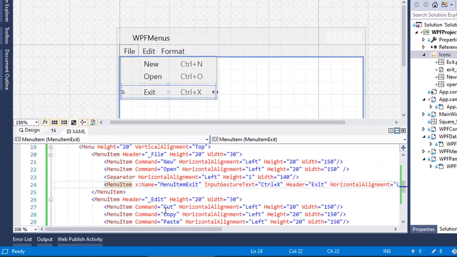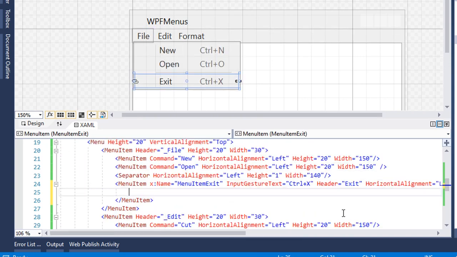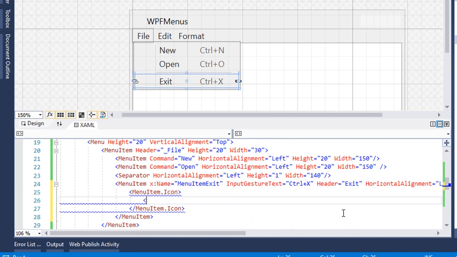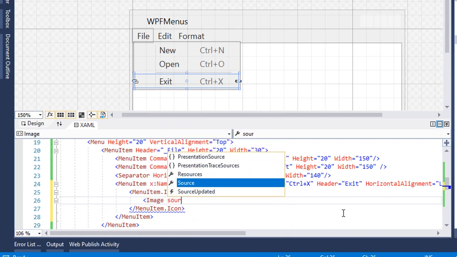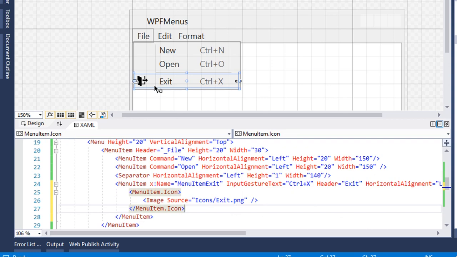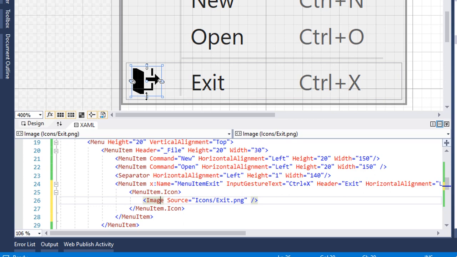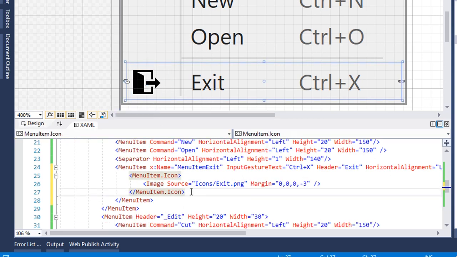And to add an icon over here, we can actually create another child element. In this we have a menu item dot icon, and inside that we create an image tag and we specify the source. In this case the source can be remote as well, but we have some local icons. So we have, let's say for example, exit dot png file. This is our icon, and you see over here it's a little bit cutting from the top. So I can actually go and drag it down a little bit.